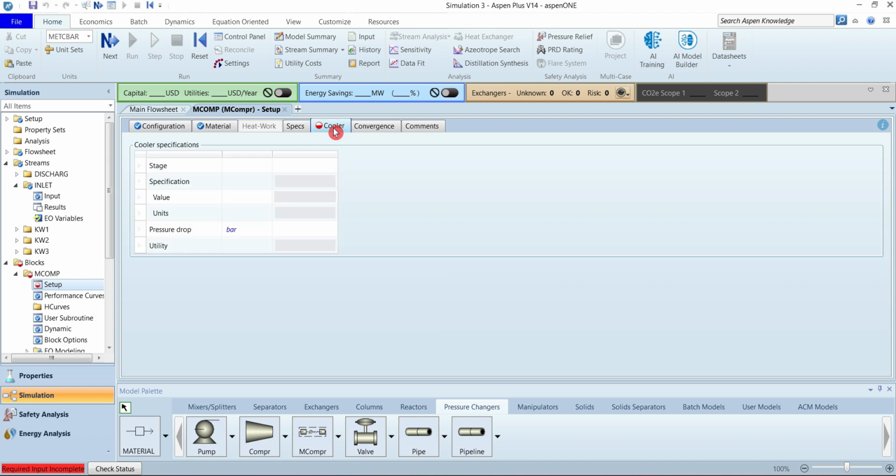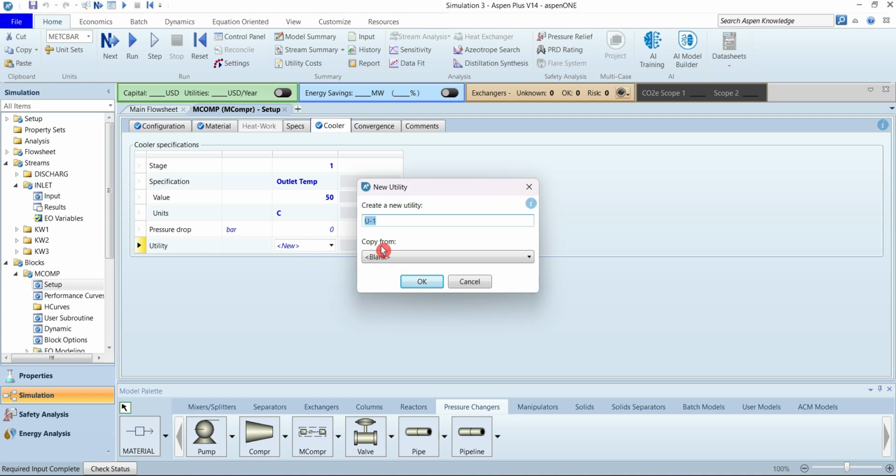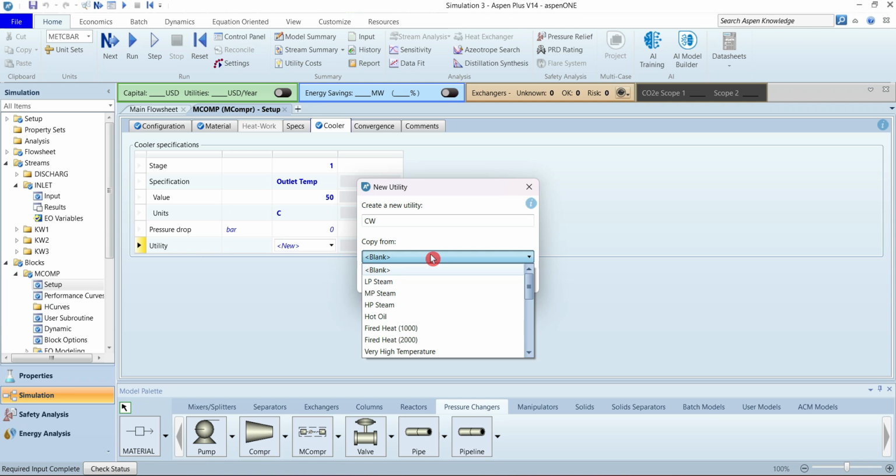Then we need to define the coolers. For coolers, first we need to define the stage where cooler is installed. And for cooler, we are given with the specific outlet temperature of 50 degrees Celsius from all the stages, and we need to define a utility for that as well. So let's create a new utility, and for that we can use a cooling water, and from the drop down you can pick a cooling water utility from the Aspen Plus library.